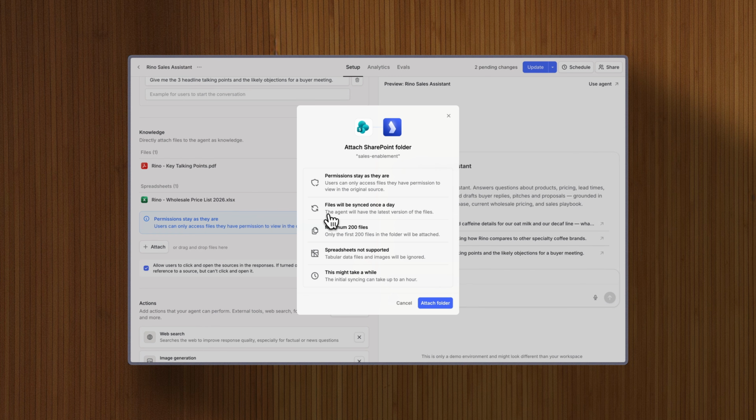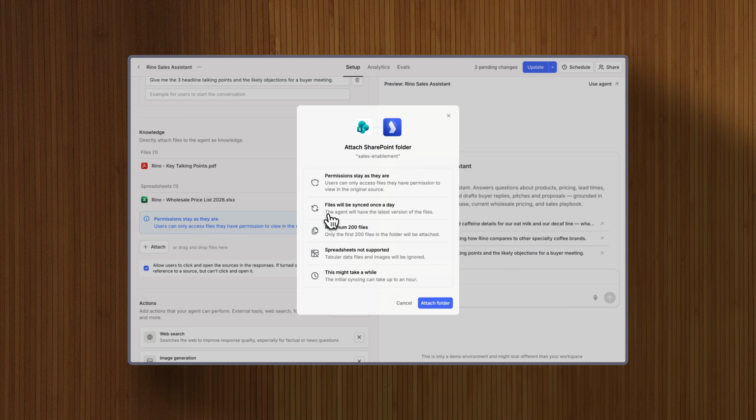Now you have this pop-up. And whenever you do it for the first time, I recommend to really read through this pop-up. It's a very important one. So I will not get tired of repeating this. Permissions stay as they are. So if somebody has access to that folder in SharePoint, they will also have access to that information in Langdock when they use that agent. If they don't have access to that folder, they can still use the agent, but the agent kind of will be dumb. It won't have that knowledge. It will just say, well, I don't know. I don't have that information.